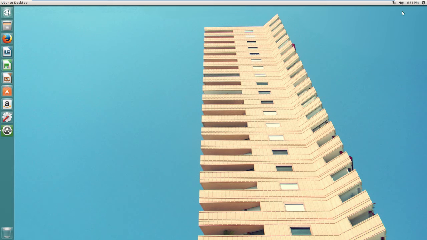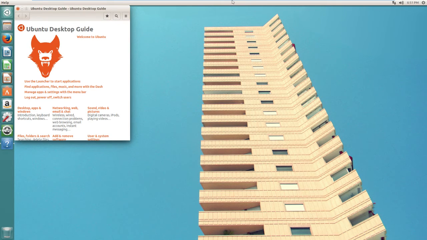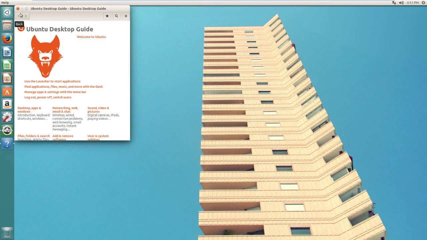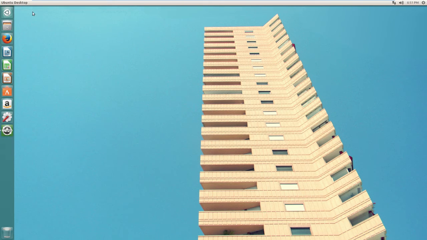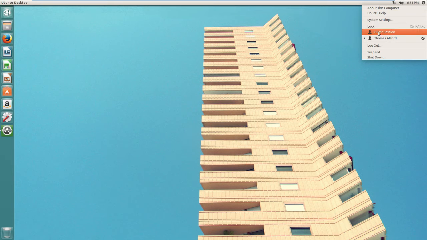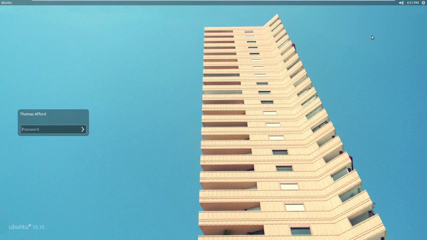We've got Ubuntu Help, which is basically for people who don't know how to use Ubuntu, which is basically the operating system for people who don't know how to use Windows or Mac. Linux is the way to do it. We've got system settings, like we've seen before. You can go to guest session or lock it. I'll just quickly lock it. Okay, look at that. That is nice, and there's the login screen too.